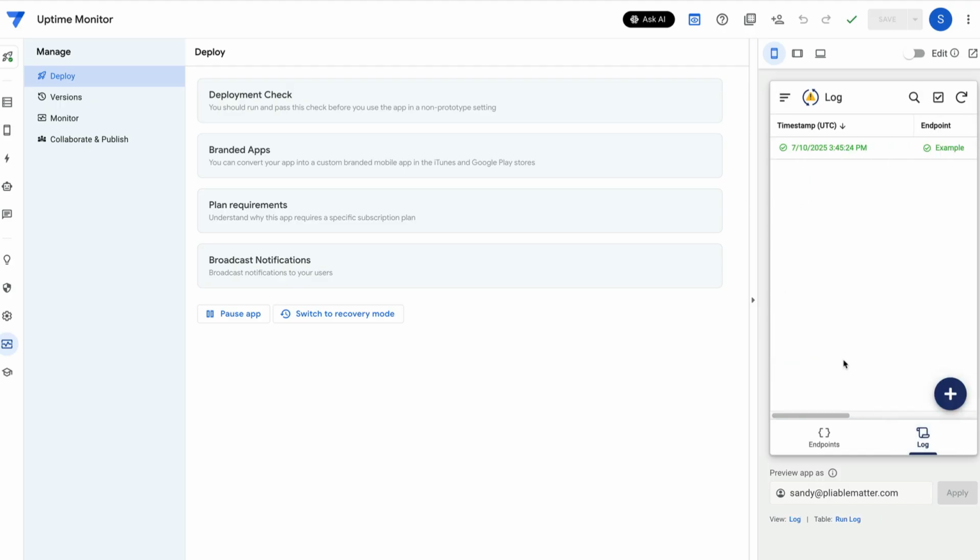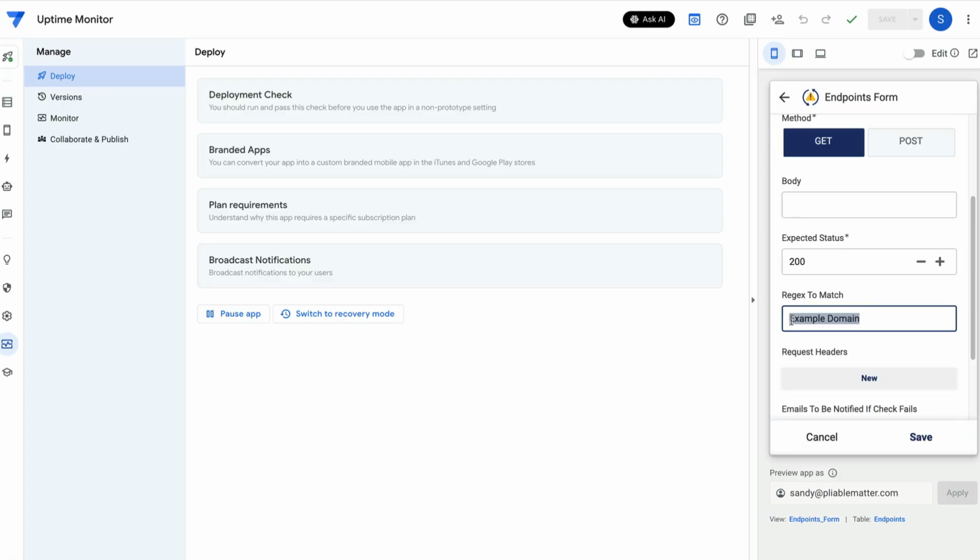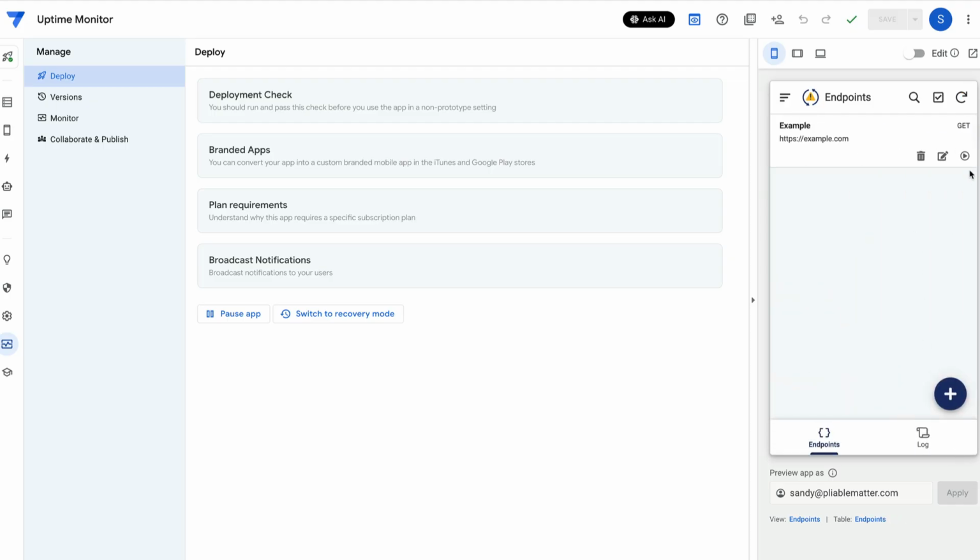If I click log here, you see that it ran the check and it was successful since our expected text was returned and we did get the expected status. All right, in order to test it failing, let's go in here and let's change the expected text to something else. So we'll say not example domain. I'm going to click save. I'll click to run that test again. All right, you see it's processing, and as soon as that finishes, you'll see it pop up in the list here. It's now red saying that that test failed, and it will have also sent me an email saying that it failed at that point.